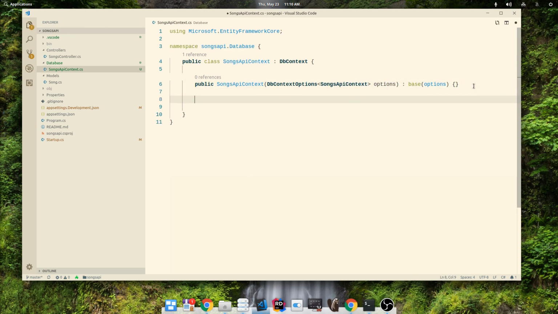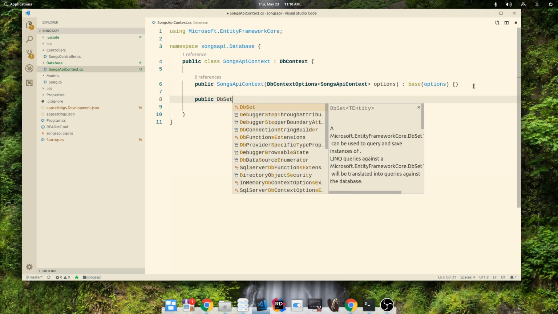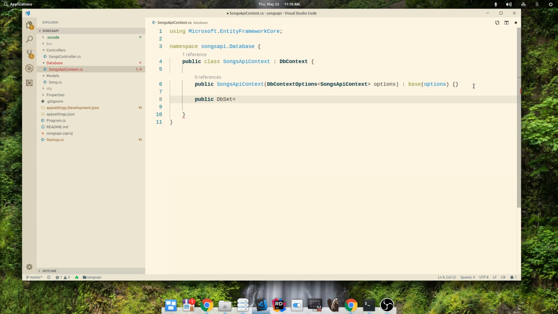Next, all we need to do is tell the context what tables we have. The only table we have is the songs table, which uses the song model. So we're going to say public DbSet, give it a database set. What model we're going to use is going to be the song model, which we need to import.